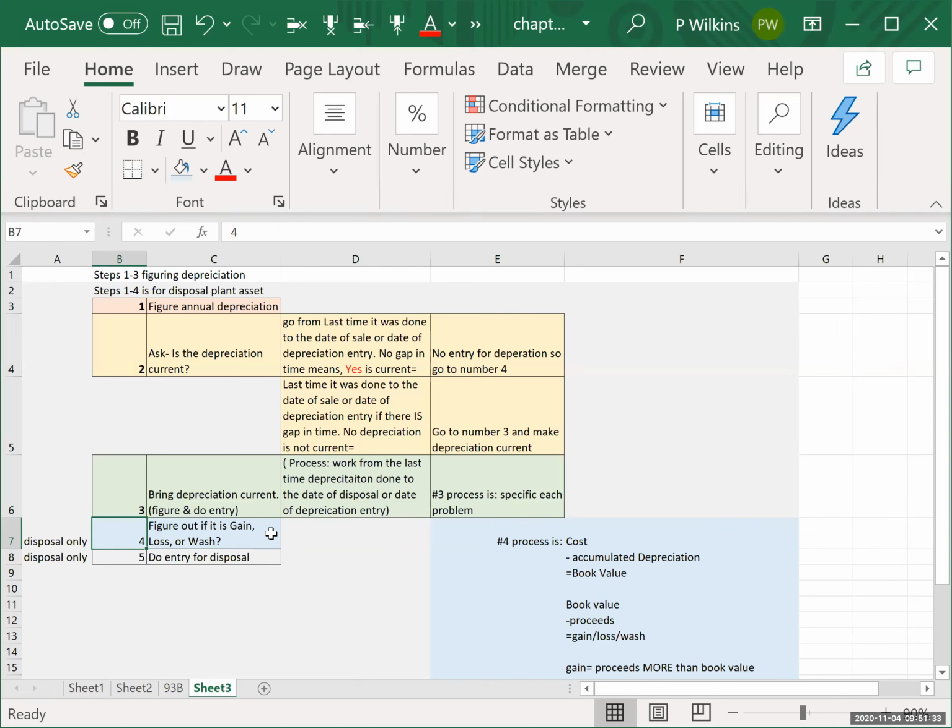And then if we're continuing to figure out for disposal, number 4, figure out if it's a gain, a wash, or a loss. And the way you do that is you start with the cost. You subtract the accumulated depreciation at the date of sale. That gives you what's called the book value. You take the book value, you subtract the proceeds, and that's going to give you a gain, a wash, or a loss.